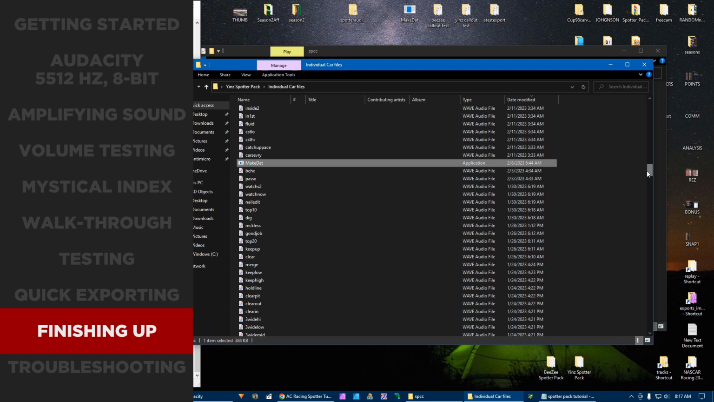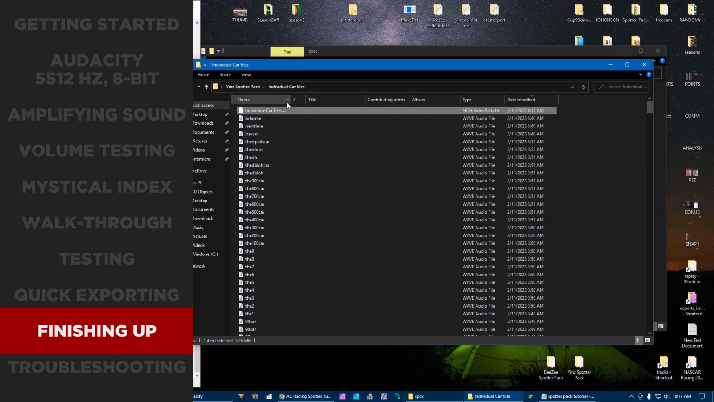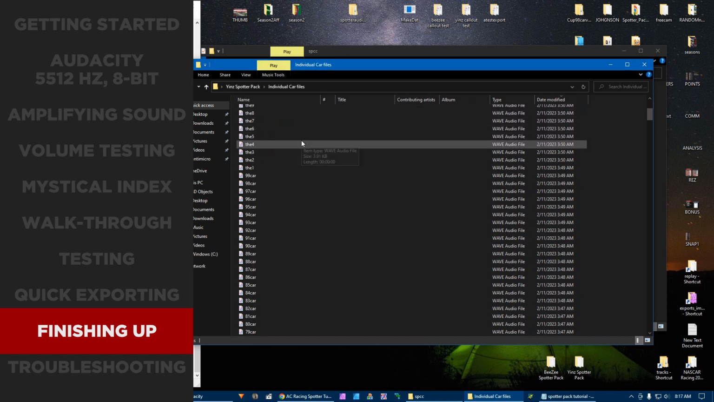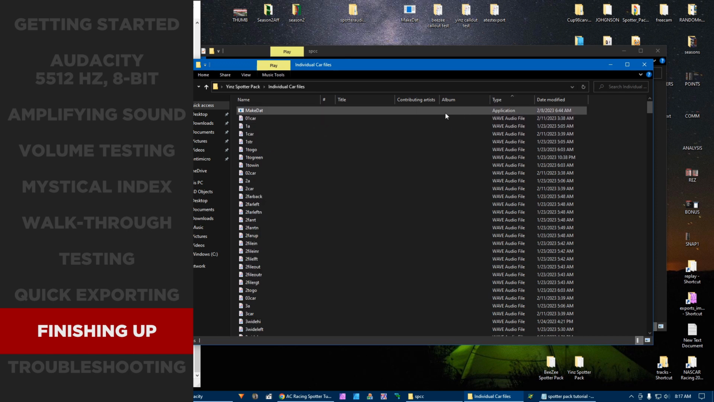And let's go to date modified, and there we go. This is going to be a .dat file. You just rename it to SPCC, and there is your spotter pack. That is your spotter pack. Like that's it.